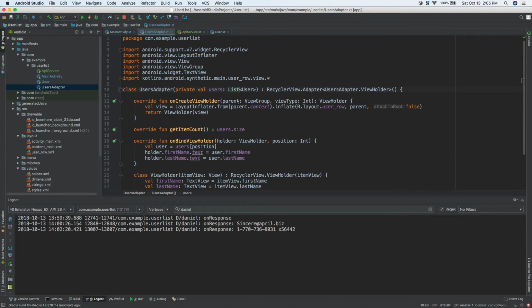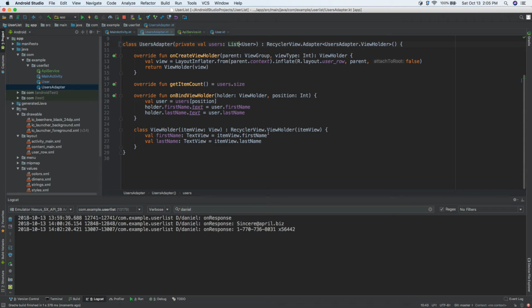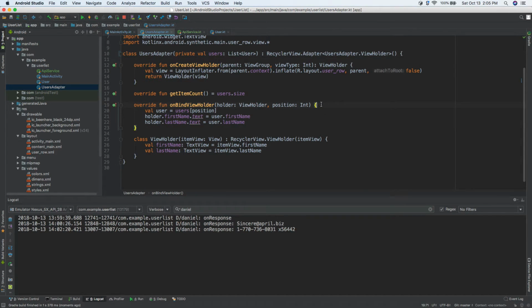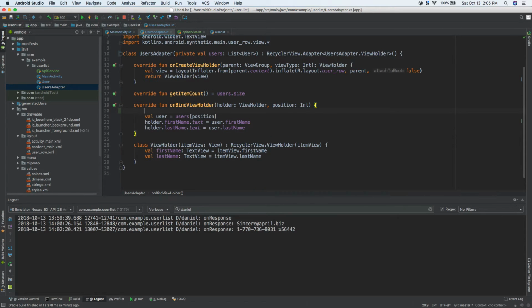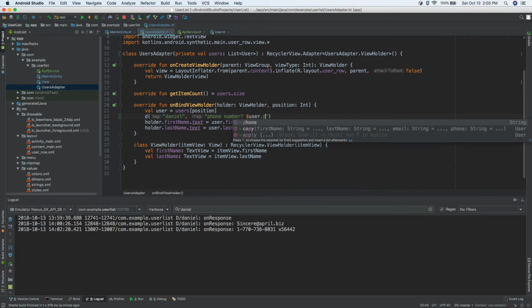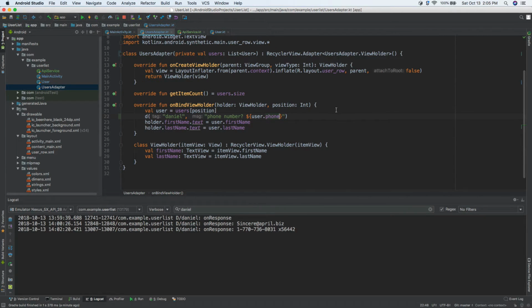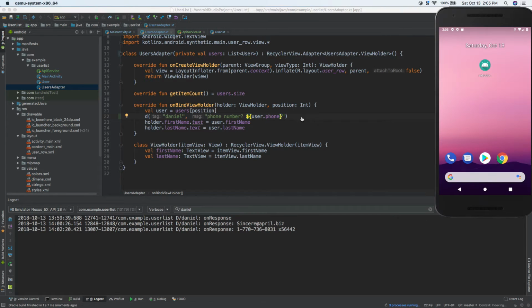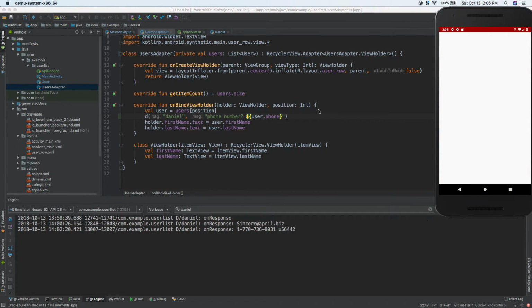Let's go into users adapter and debug this a little bit. Let's go inside of our onBindViewHolder and do this. We'll just log Daniel, and then we'll call this phone number, and actually let's put that one down one line, and do user dot phone. So this should give us a log of all the phone numbers, and this will let us know that data is going into our recycler view. We're just not displaying it correctly.